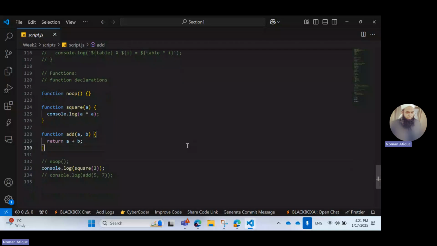Here comes the concept. So these are the functions, and you see that these are the functions that we have defined in the same way, by using the function keyword and the name of the function.